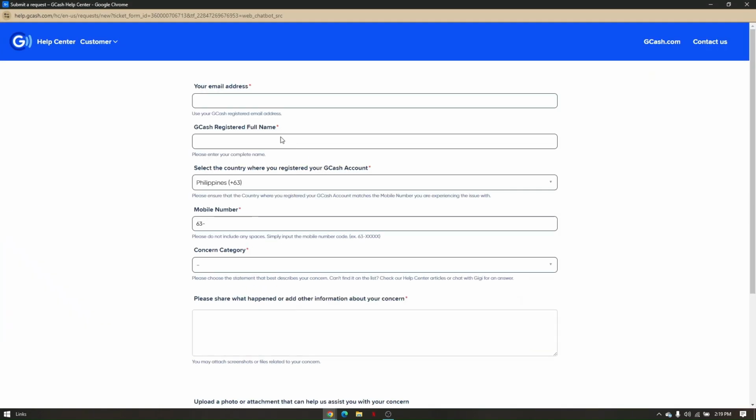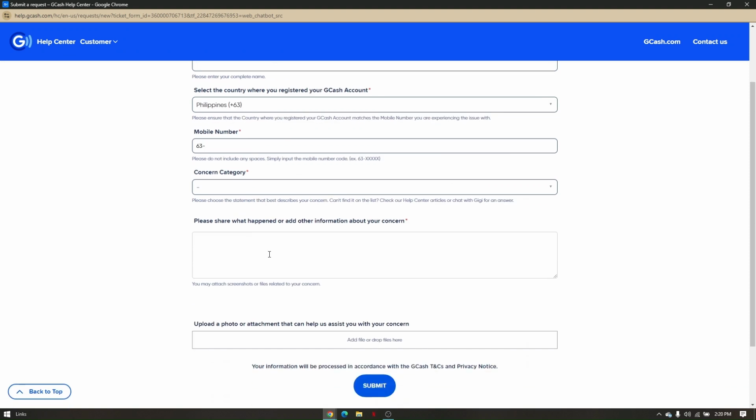Now from here all I have to do is to fill out necessary information like your email address that is associated with your Gcash account, your Gcash registered full name, your phone number, your concern category, and you have to be specific on the description box right here. Now, if you have any screenshot, you can go ahead and press on upload a photo or attachment that can help us assist you with your concern to upload your screenshot.